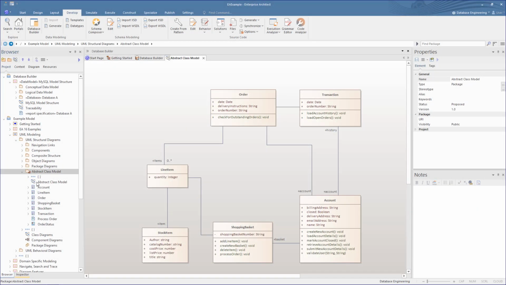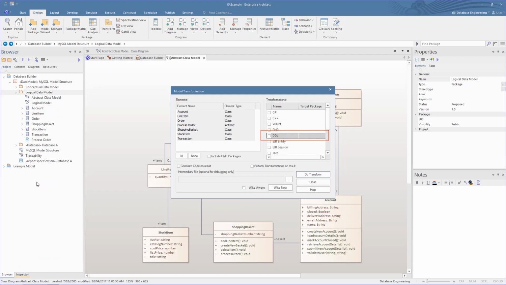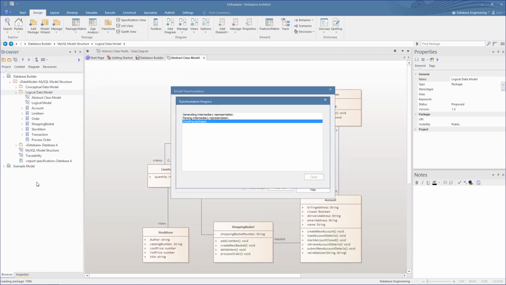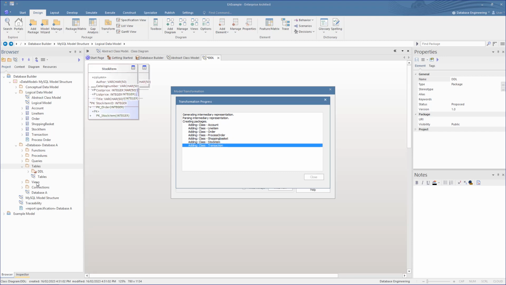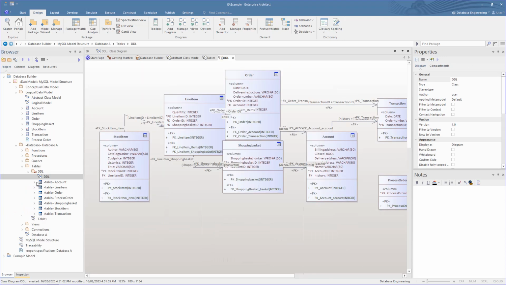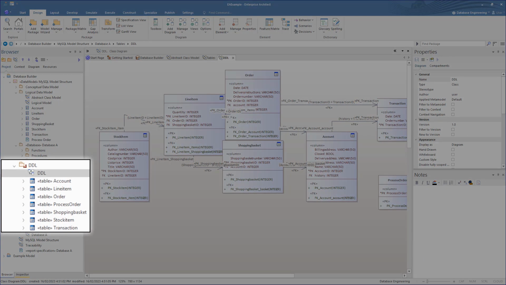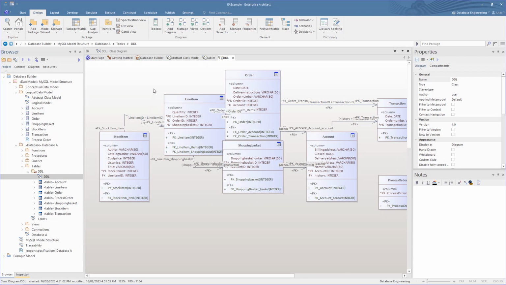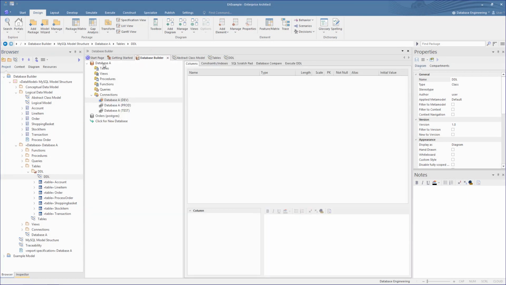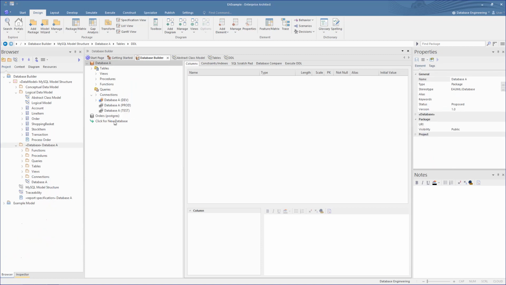Using this as a logical model, we can apply an MDA transform to generate out a set of tables into Database A's tables package. Here are the generated tables that are derived from this. We refresh the database builder to see the newly created tables in the database browser.